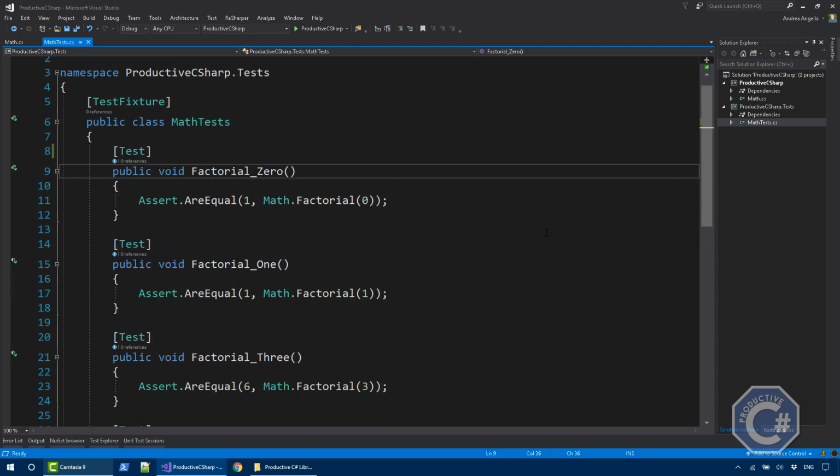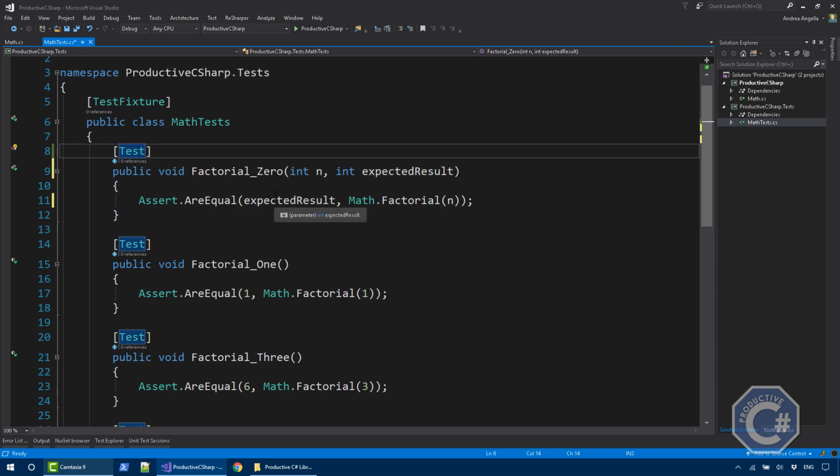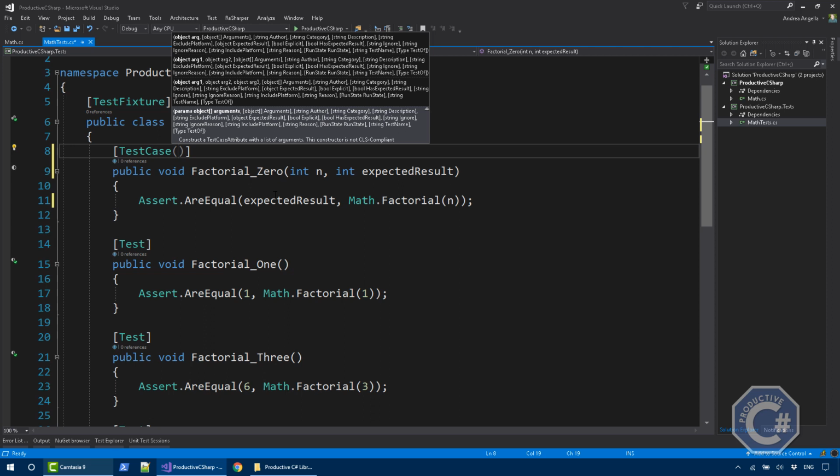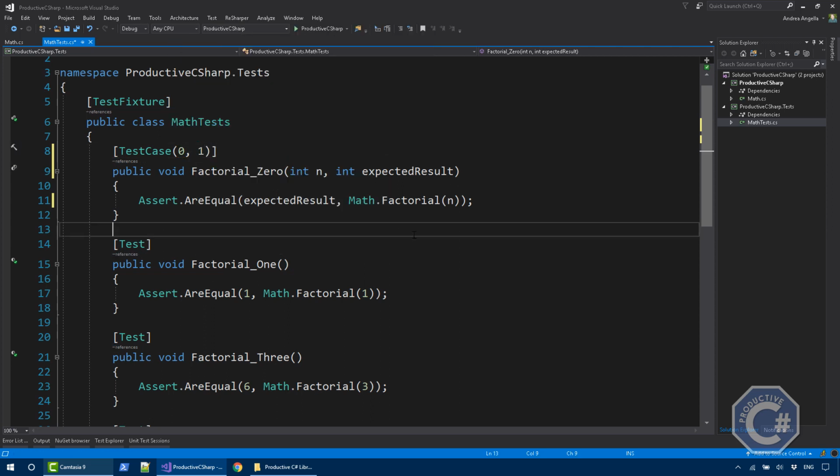You can make the test method parametric, so it accepts 2 inputs, the input n and the expected result, as parameters. And then we can pass the input to the method under test, and we can specify the expected result here. And then we can provide the input using the TestCase attribute. In the order, we pass first n, in this case 0, and the expected result is 1. So we wrote a kind of parametric test, and we provide the input using an attribute.